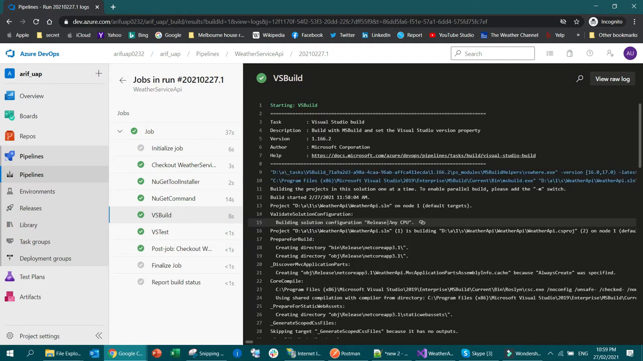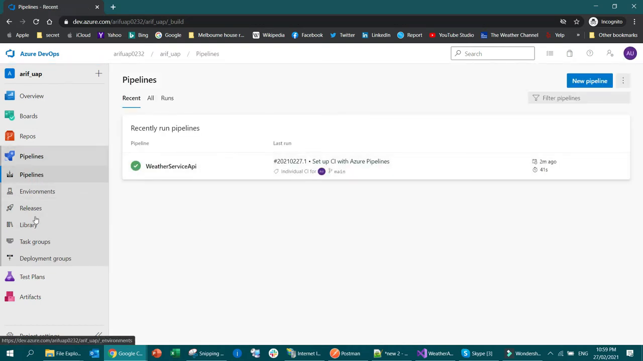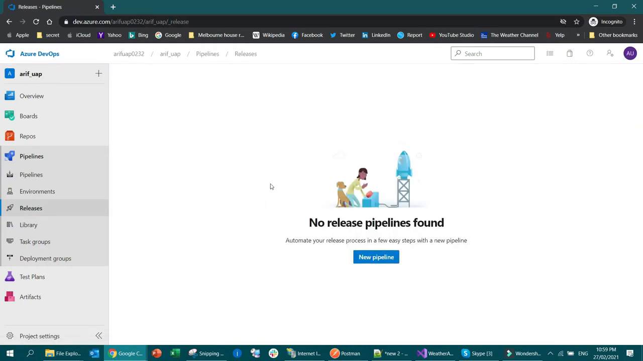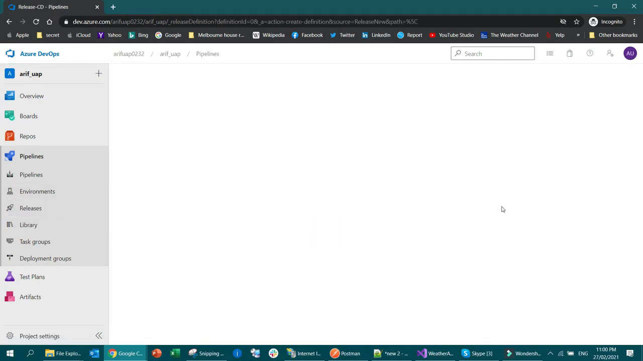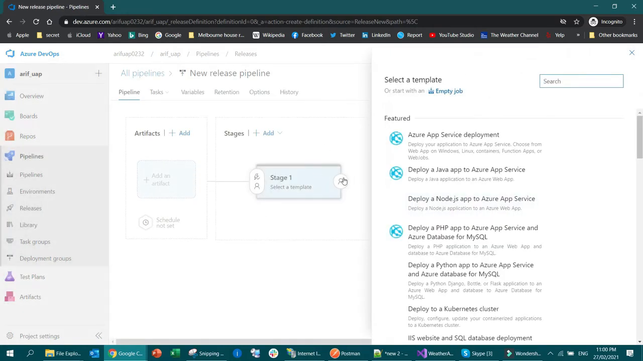Since your pipeline is ready, and it already created some zip file, let me go here and jump into the release section. So this is our CI basically, and now we are going to deploy this API to our Azure App Service. The release is where we are going to configure our CD pipeline. So we are going to create a new release here, and you'll see it is asking me what I need to do now.